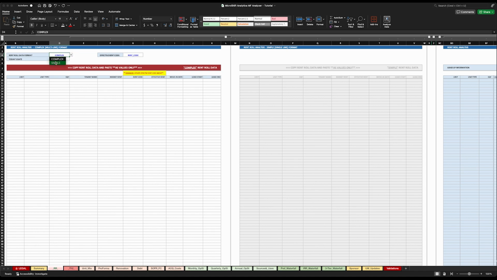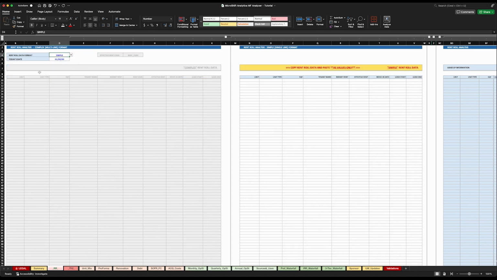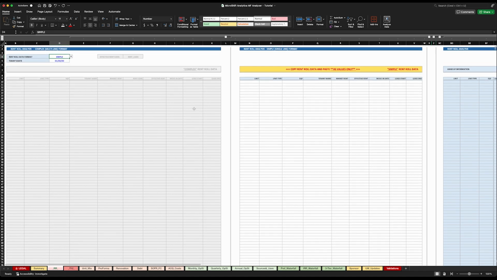If the user selects the simple rent roll format, the complex rent roll table becomes grayed out and the simple rent roll table becomes active. The analyzer will then only analyze the data from the simple rent roll. In a few minutes, I will go over the differences between a complex rent roll and a simple rent roll.